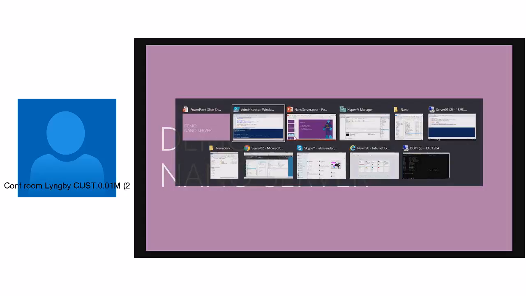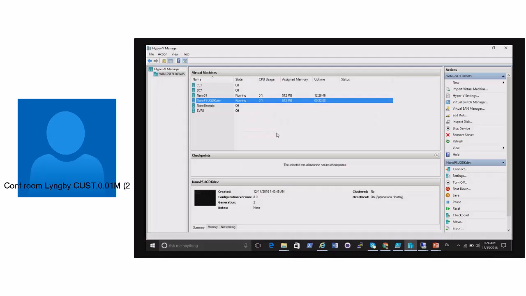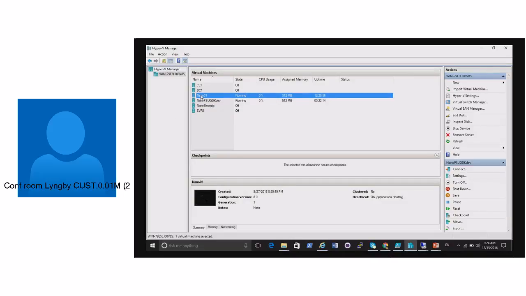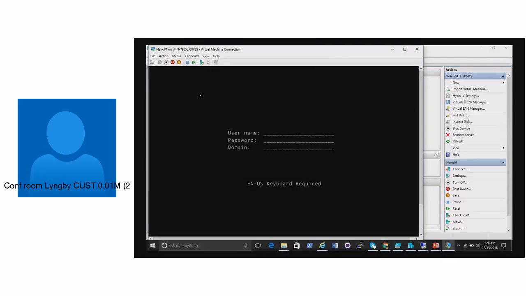I have a few running here on my machine as VMs on client Hyper-V. So the first one that I want to show you here is this. This is what you see if you install and deploy Nano as a VM. And when you want to connect to it, you actually get this recovery console. So let me show you.